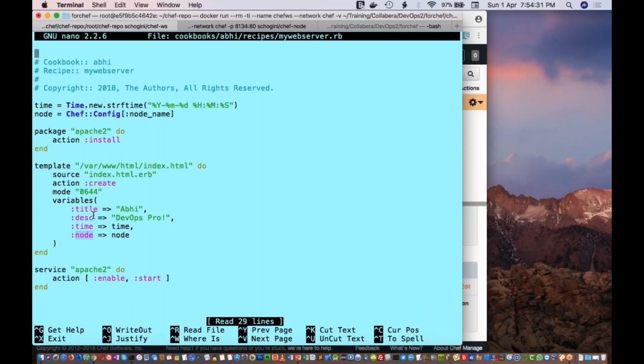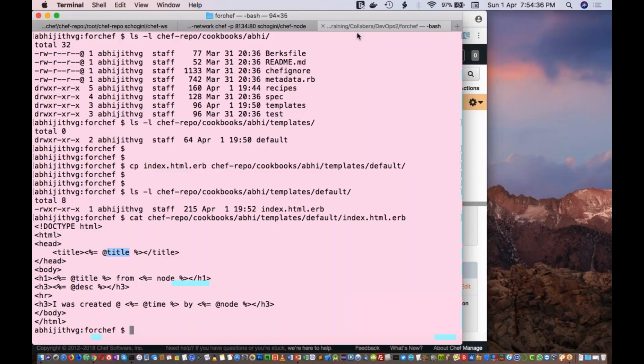So see these four variables: title, description, time, nodes. These are the variables that we are using inside the template file. So title, description, time, and nodes. These are the variables that we are using inside the template. So when this particular recipe is executed, at that time, when this index.html file is created, these particular variables will be replaced with the actual names.